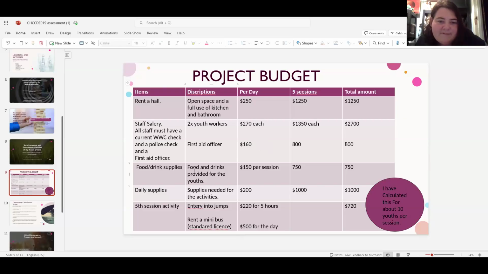Food and drink supplies: food and drinks provided to the youth is $150 per session. Daily supplies needed for activities is $200 a session. For the 5th session activity, I was thinking of taking the kids out to Jumps for 5 hours, so $220 for 10 kids for 5 hours. To get there, we could rent a minibus with a standard license for $500 for the day.